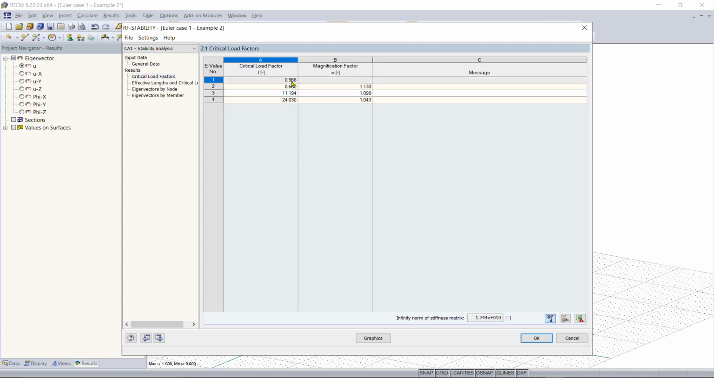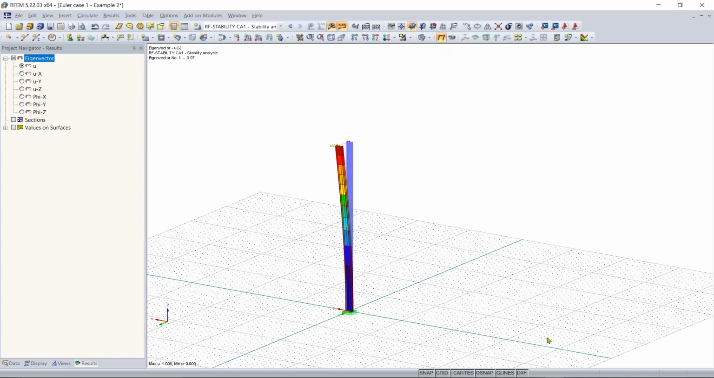It can only take 0.96. You could say that it can only take 96% of the given loads. So that is what it looks like when your structure is unstable in RF-STABILITY, and that's how you will know. So I'll click OK.